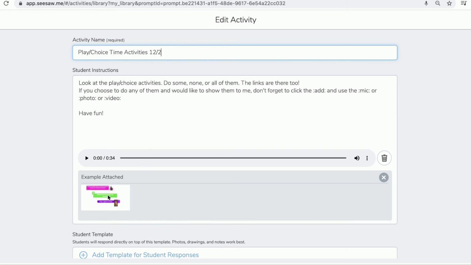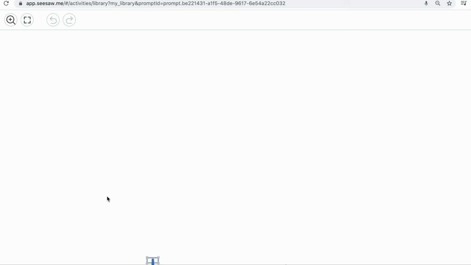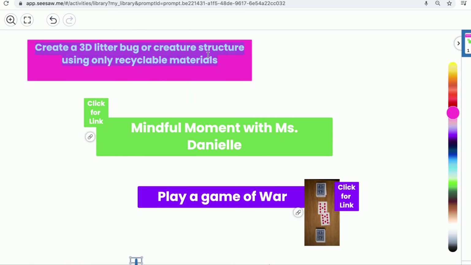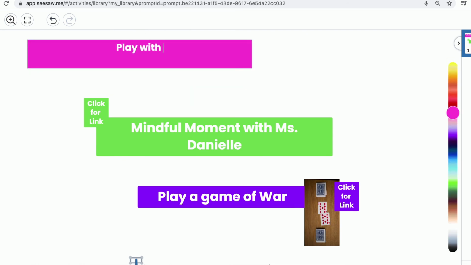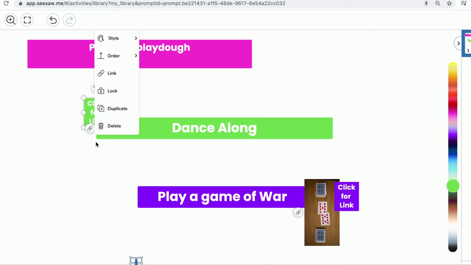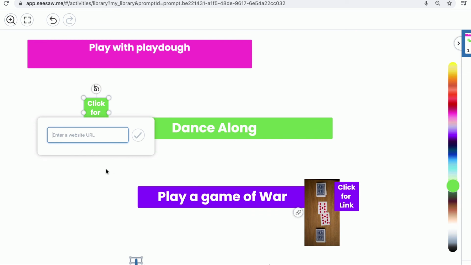And all I need to do now is go into my example, and I just need to change this up. So let's say I'm not going to do a litter bug on this day. We're going to just play with Play-Doh. I don't know if we would ever just put that in there, but that's our activity. That's it. And then this one, let's just say it's a dance along, and I'm going to leave it like that. And then of course I would have to change the link for this one if I was doing a different dance along. Okay.